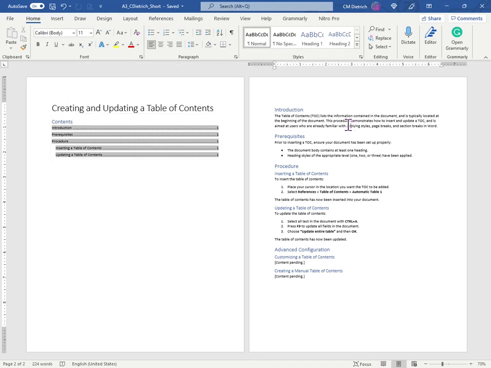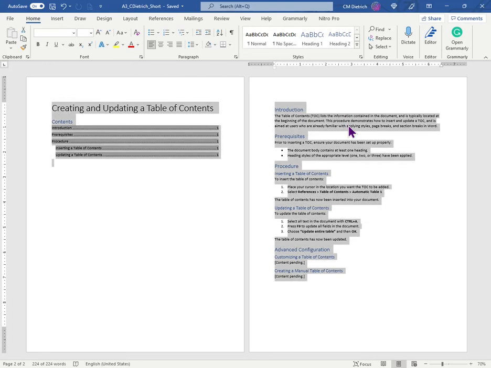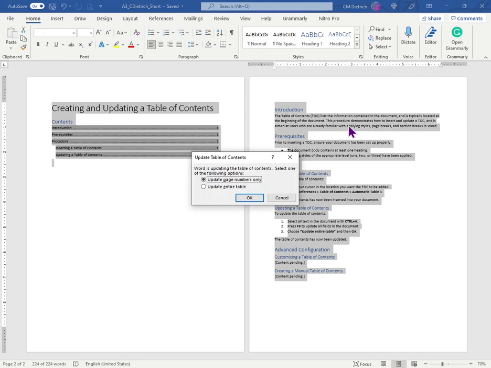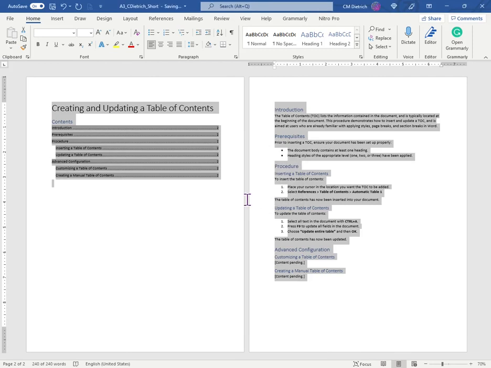To update the table of contents, select all text in the document with Ctrl-A. Press F9 to update all fields in the document. Choose Update Entire Table, and then OK. The table of contents has now been updated.